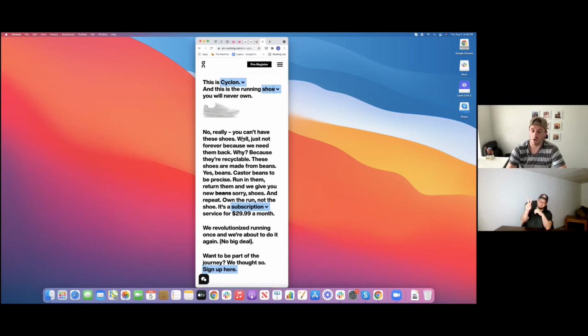Here's some other things they're doing well. This is a very strong offer and it's very different in this space. It is a disruptor offer. Essentially it's a subscription service of running shoes that you send back. And the reason it's strong is because $29.99 a month, if they actually are giving you a new pair of shoes every single month, that's a very strong offer in the running space. They're able to afford to do it because they're recycling the shoes you send back to them.